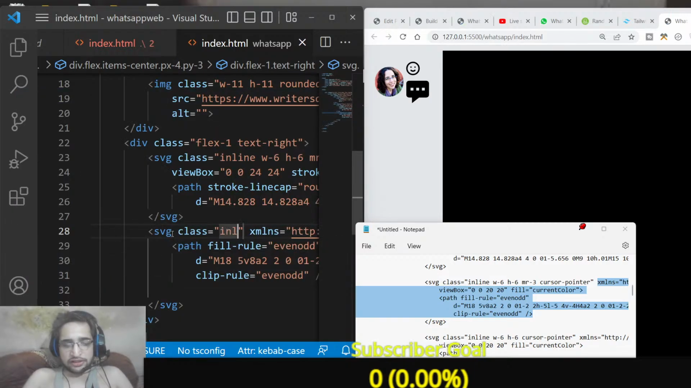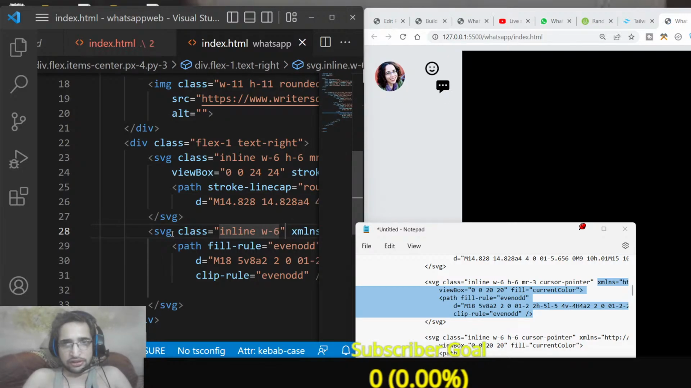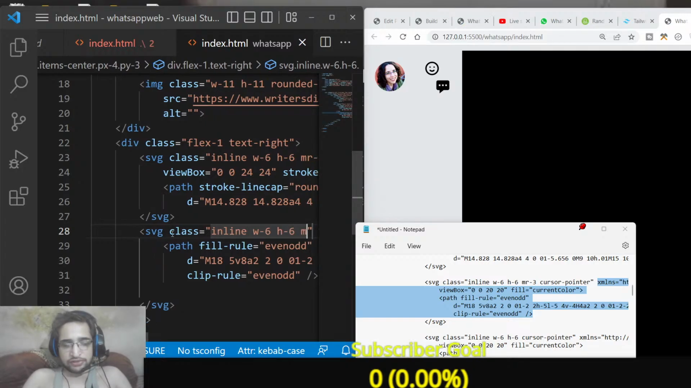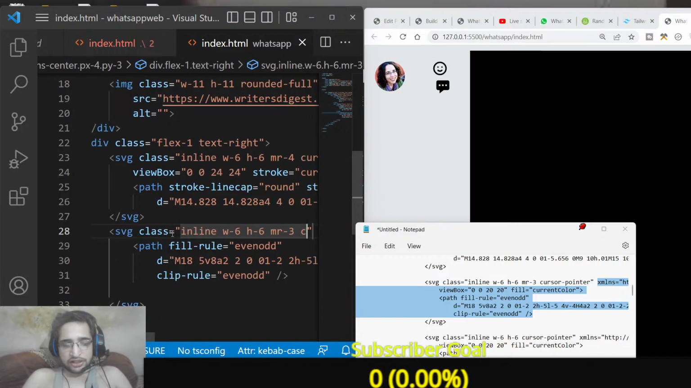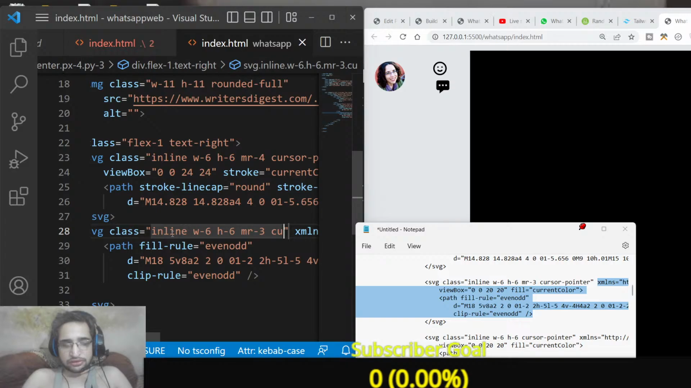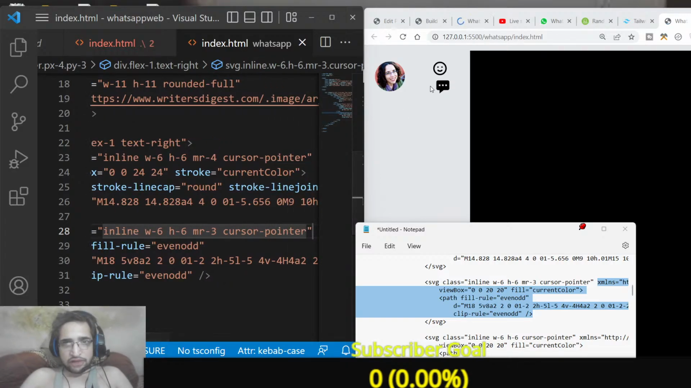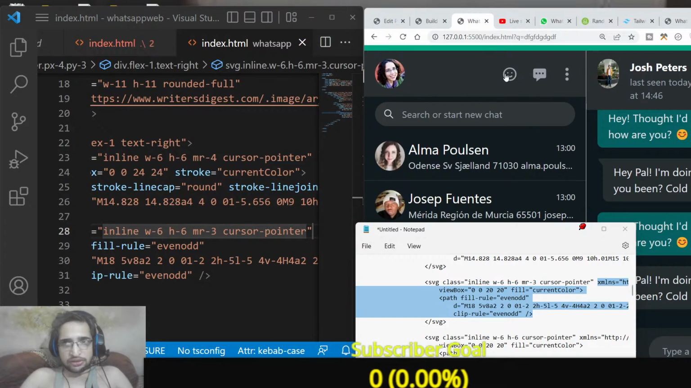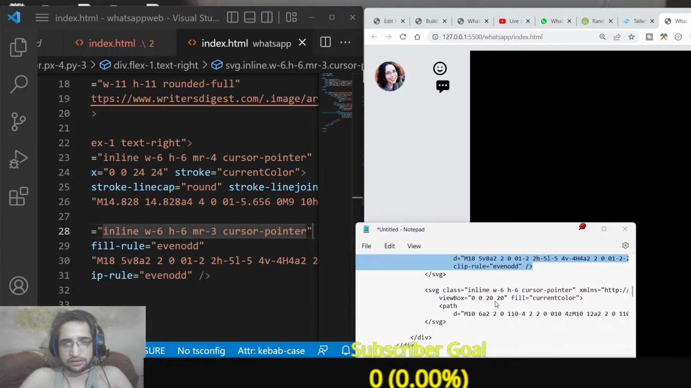So in order to style this, once again, we will use the inline class. We will make the width to 6, height to also 6, and we will give margin from the right position to 3, and again cursor pointer. So once again when we hover onto this, it will change like this. So it is taking this shape here, you can see that. Long way to go, but we are styling it.